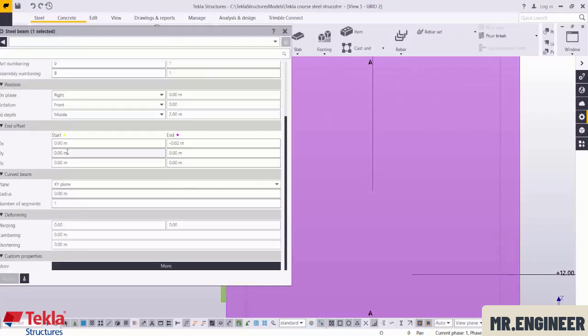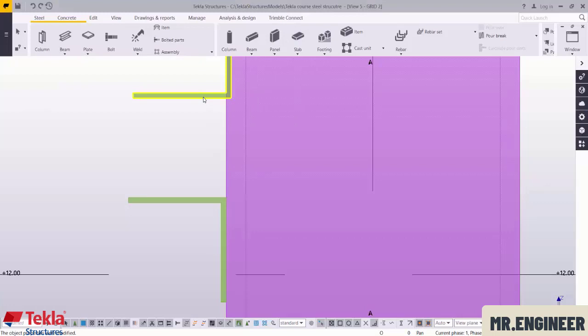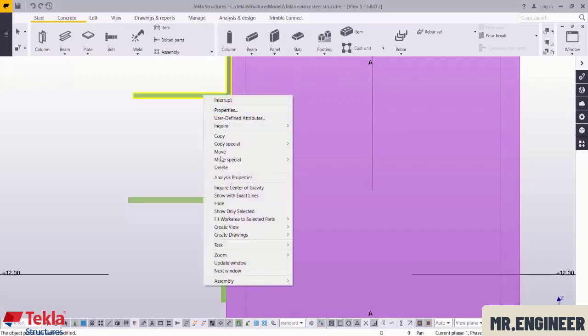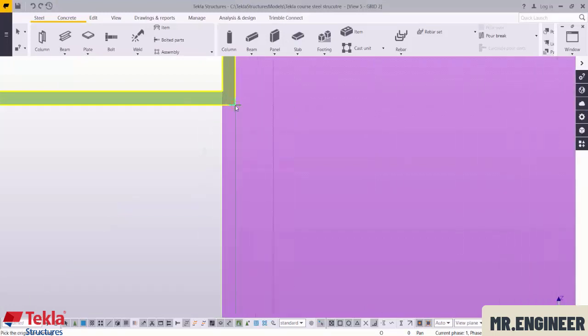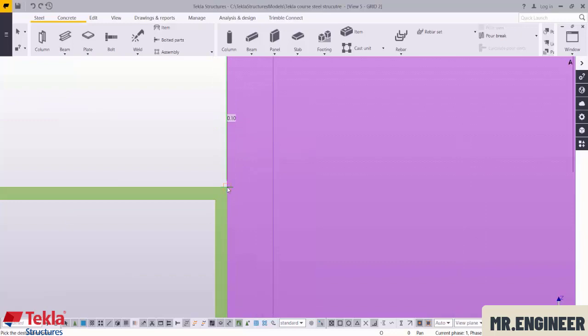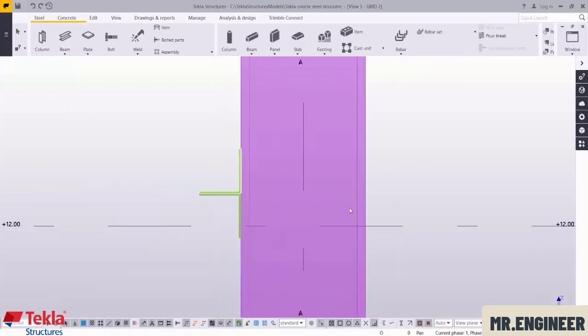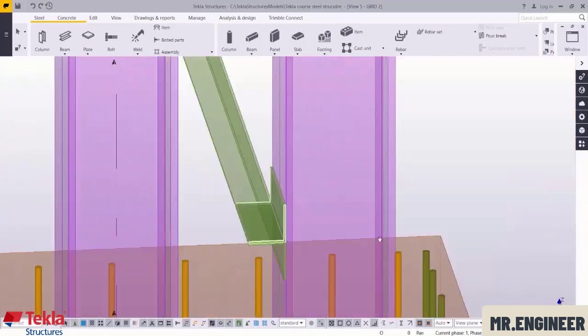or double click. We can move it like this, 0.1, 2.1, right click, move from here to here, then right click, move from here to here. Okay, now we can go to the 3D.